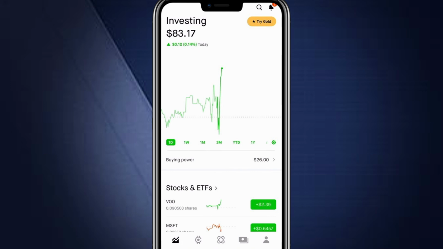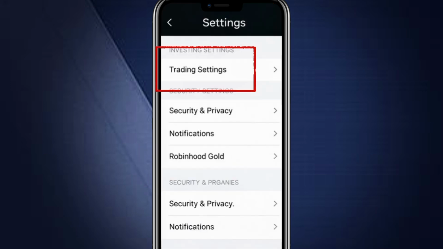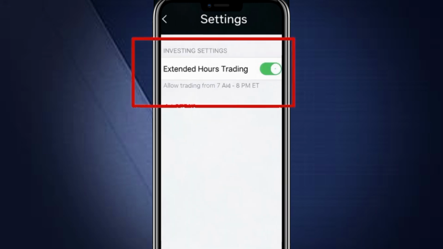Next, you'll need to enable extended hours trading, which is required for pre-market. Go to the account tab, then settings, and open trading settings. Look for extended hours trading and turn it on. This toggle allows your orders to be routed during pre-market and after-hours sessions. If you don't see the option, update the app and check again. Keep in mind that extended hours sessions can be more volatile, so this setting is disabled by default for many users until they opt in.